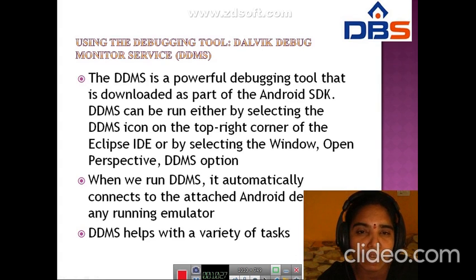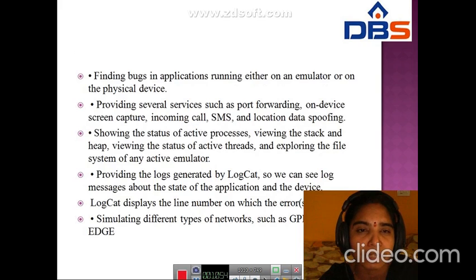DDMS can be run either by selecting the DDMS icon in the top right corner of the Eclipse IDE, or by selecting the Window, Open DDMS option. When we run DDMS, it automatically connects to the attached Android device or any running emulator. DDMS helps with a variety of tasks. The first task is finding bugs in applications running either on an emulator or on a physical device.